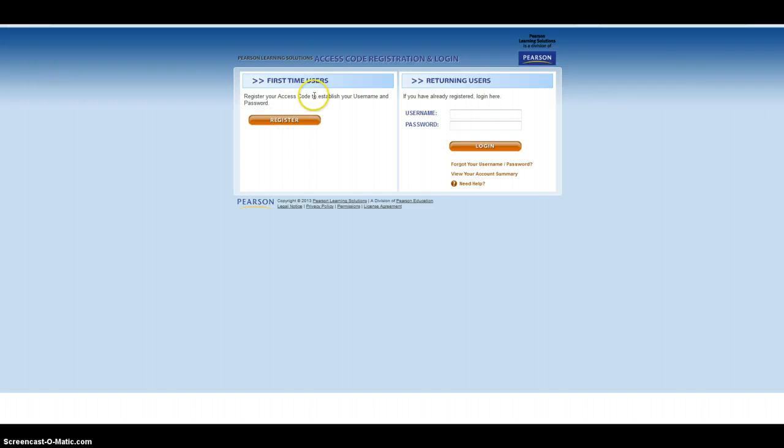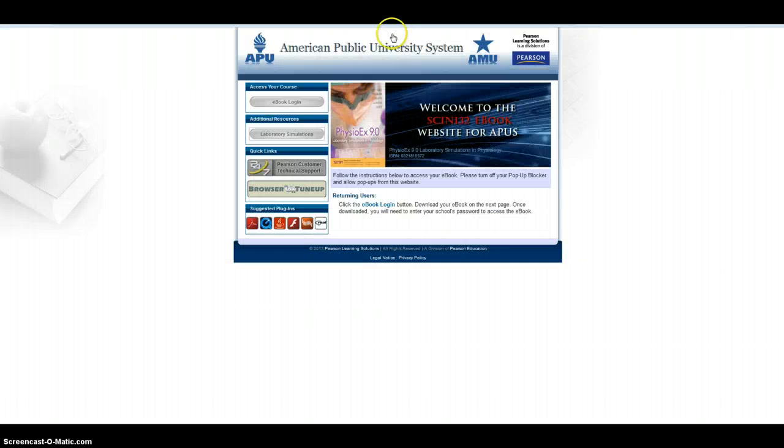So be sure you register with Pearson before you try to get in, because oftentimes students will write to me and say, oh, I can't get in the course because it just won't let me in. So make sure you do this first before you try to enter the lab. Okay? So once you do that, then you can get into the actual lab simulations, and they take you through and run the lab.